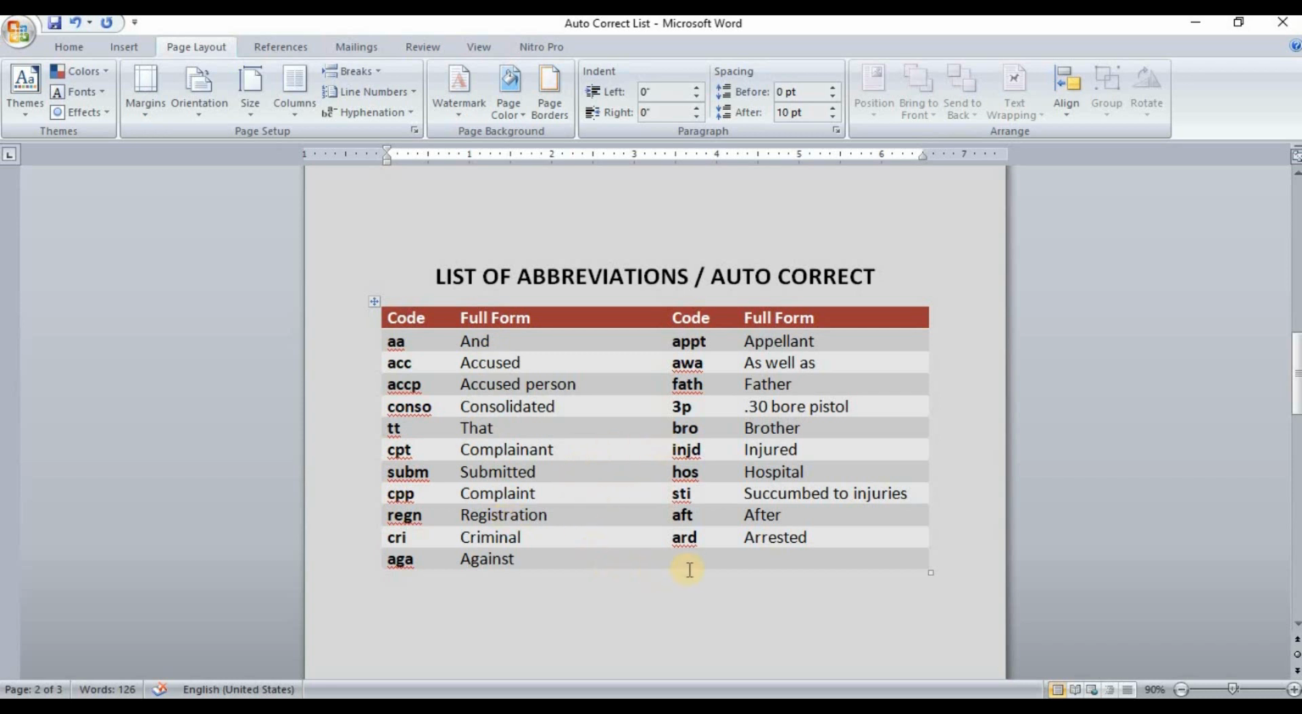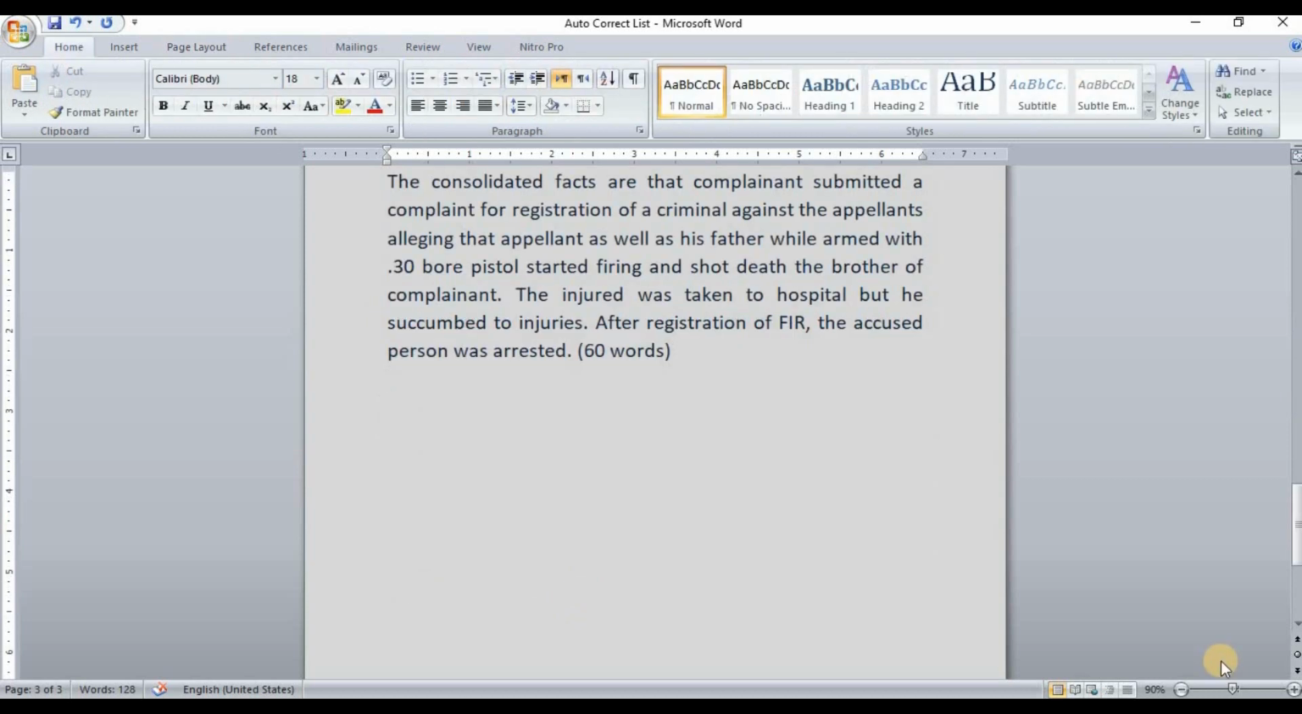As a matter of fact, the English word and is a common word and repeats in every kind of writing. So instead of hitting three keys, that is A, N, and D, I simply hit the A button twice and the autocorrect option straight away converts it into the full form, that is and. Make sure you assign short keys that are not actually English words. Now let's see how it works.